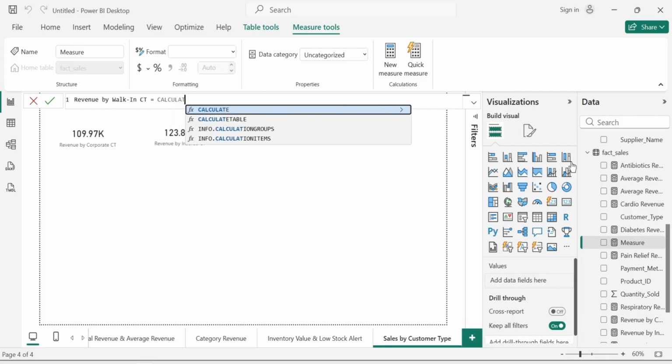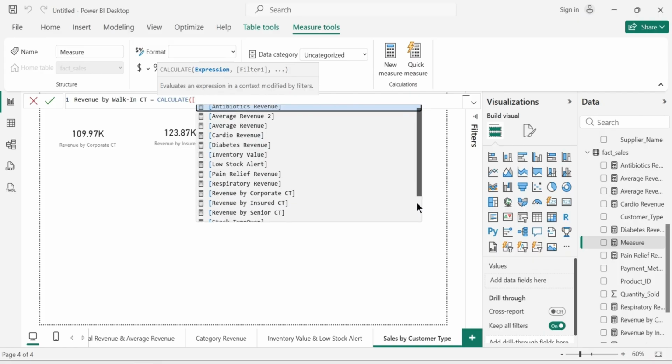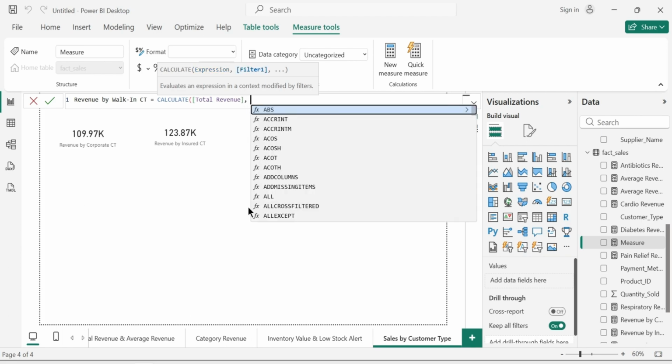So we use the calculate function again, opening square bracket, then down there we click on the total revenue once like that, comma, a space. So we are calculating the total revenue where the customer type is equivalent to walk-in. That customer type is a column inside the fact sales table.